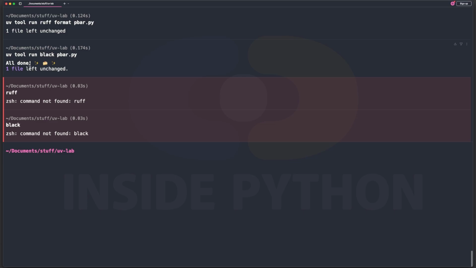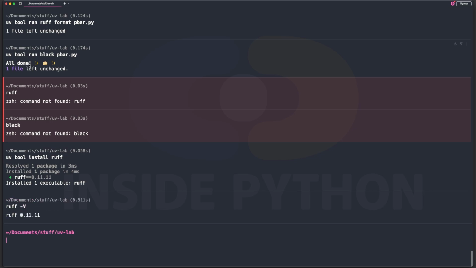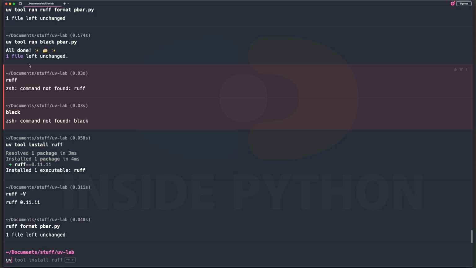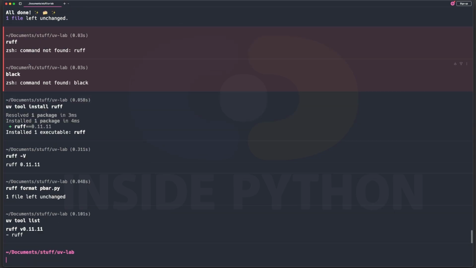You can also go further and install the tools on your system if you want. You can use uv tool install and then the name of the standalone tool that you want, let's say ruff. So I just installed ruff and now I have ruff. So I can just again do the same thing this time, but without needing to call UV. You can also see the list of tools that you have installed using uv tool list. And if you decide to remove the tool, you can just say uv tool uninstall ruff.